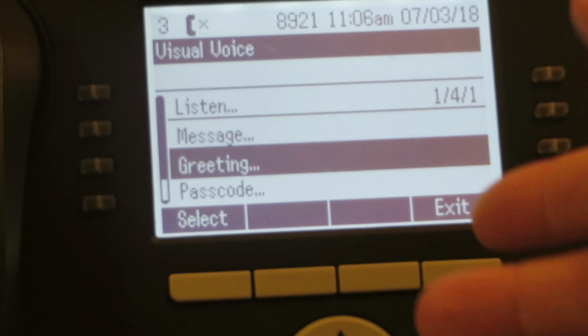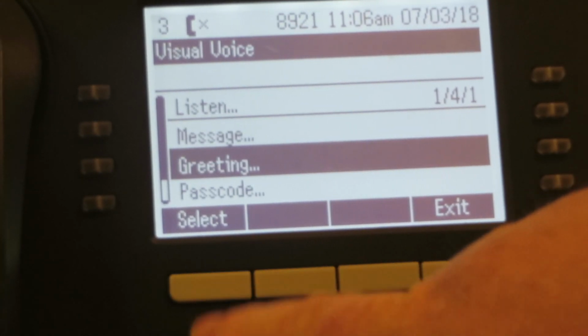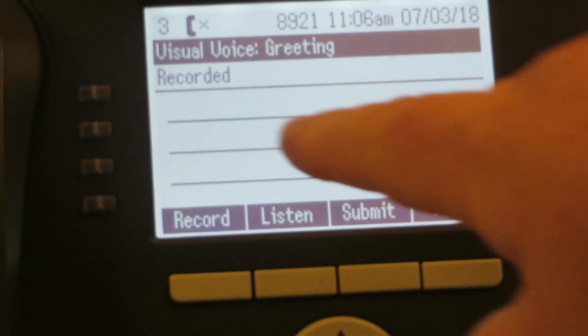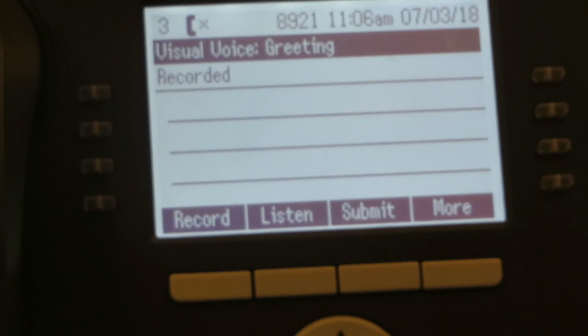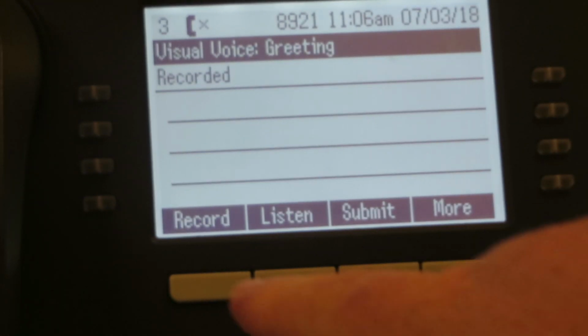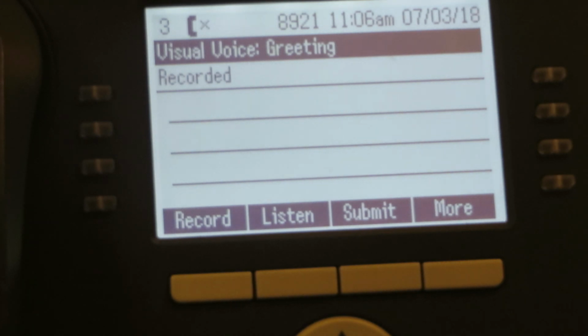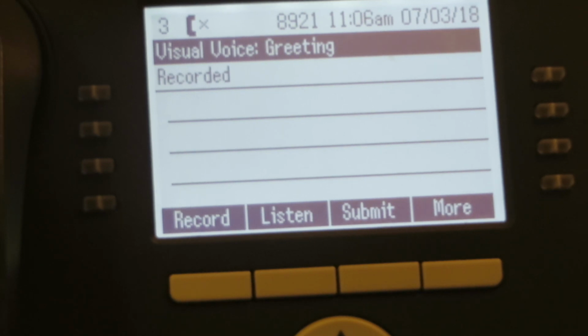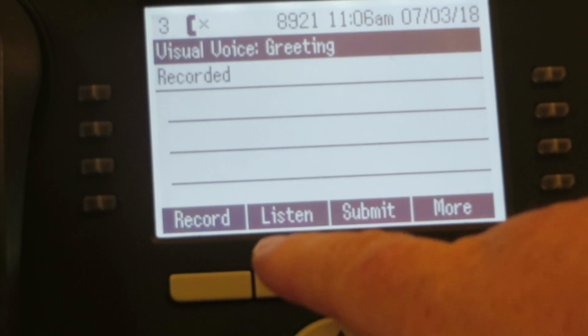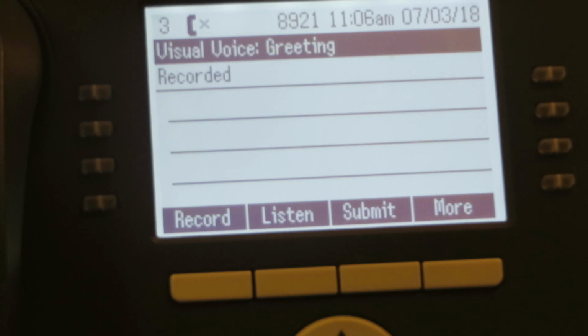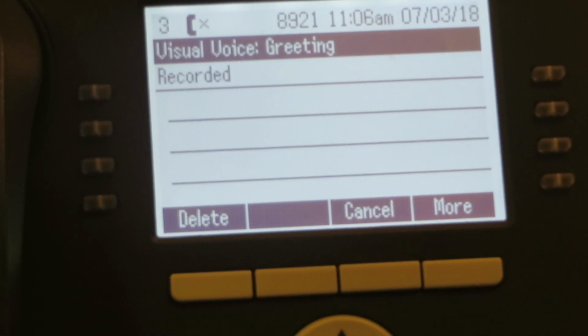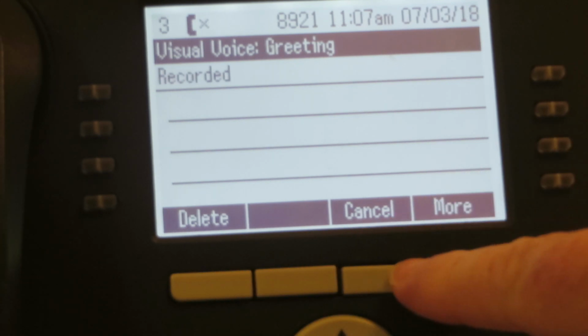Scrolling down to the greeting menu, we can now set up a message greeting that folks will hear whenever we're not available to take their calls. You simply need to come in here, hit the record button, and record your greeting, and that way folks will hear something to the effect of, "Hi, you've reached so-and-so, please leave your message, I'll get back to you as soon as I can." And once you've got that recorded, you can either listen to it, you can go ahead and submit it if you're happy with the result, or you can go over here and click more, and you'll have the option to either delete it or cancel and go back to the previous menu.